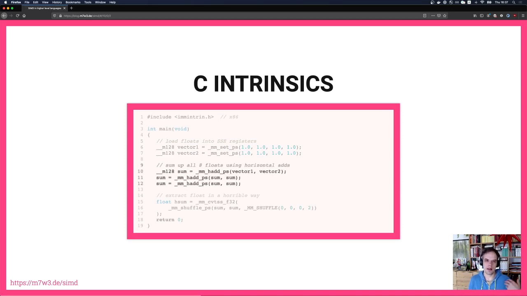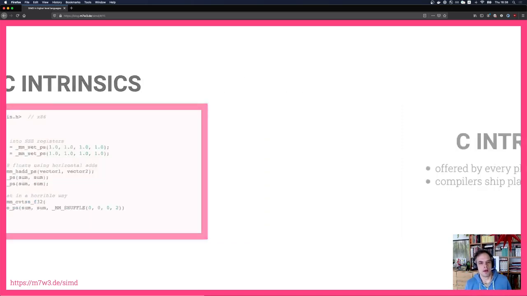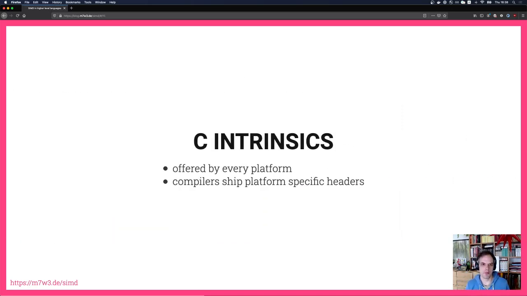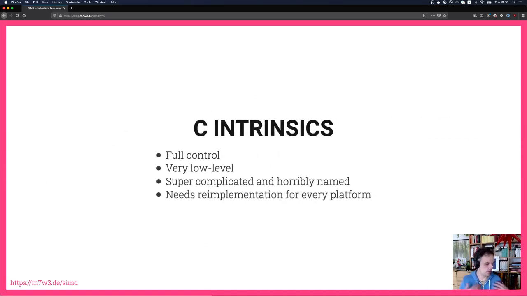And then here I do a horizontal add 3 times of all those vectors to finally get out the first one in a very cryptic and horrible way. But this basically is the algorithm for summing up all those floats I put in there before. So yes, they are offered by every platform, so we have them. If you have a C compiler, you have them, and you have the headers, you get full control.